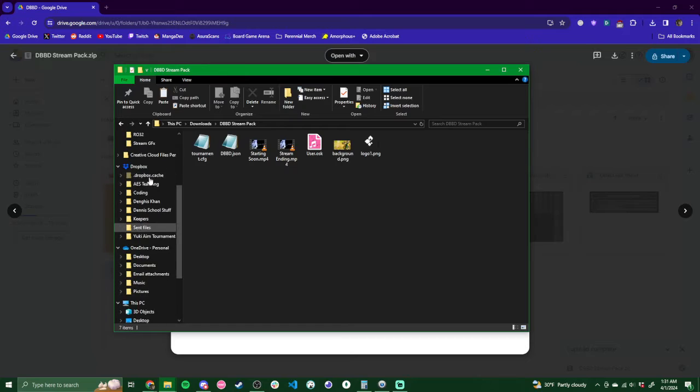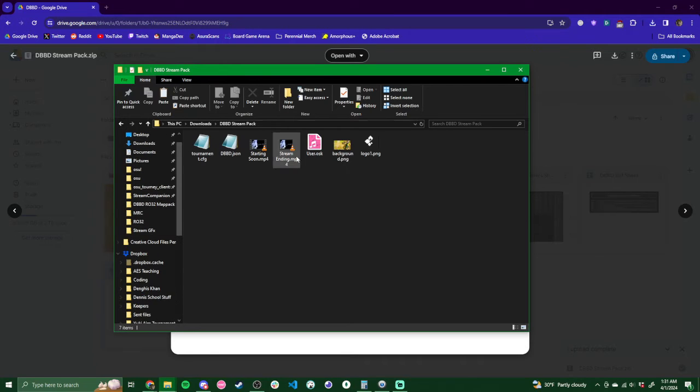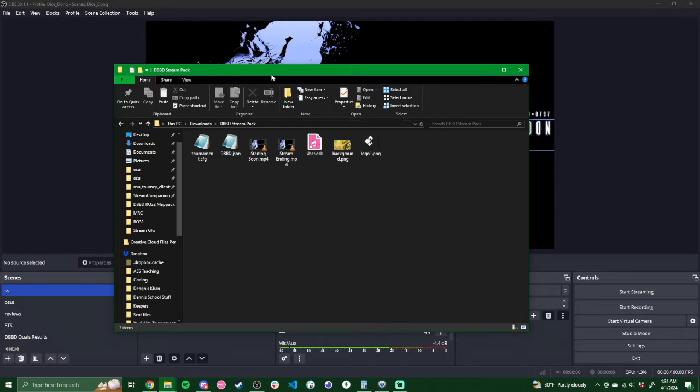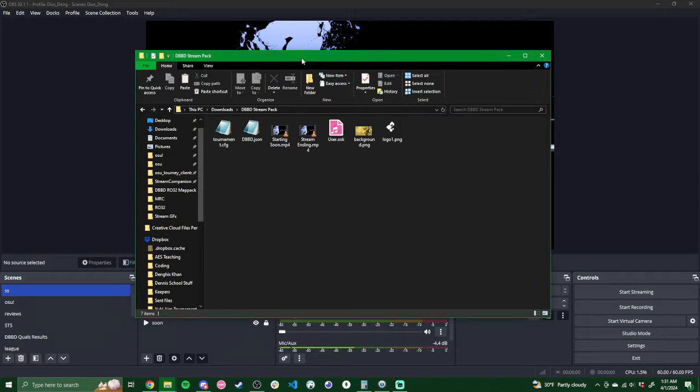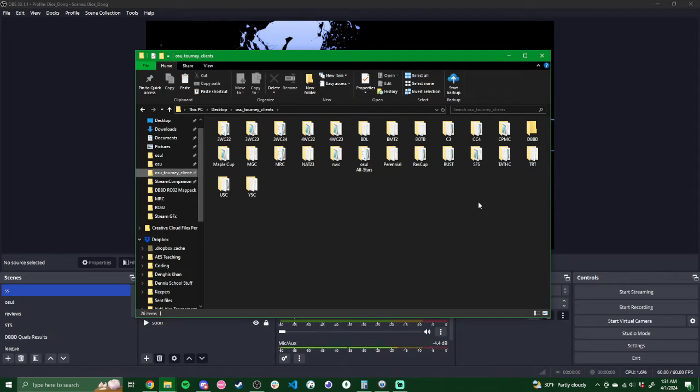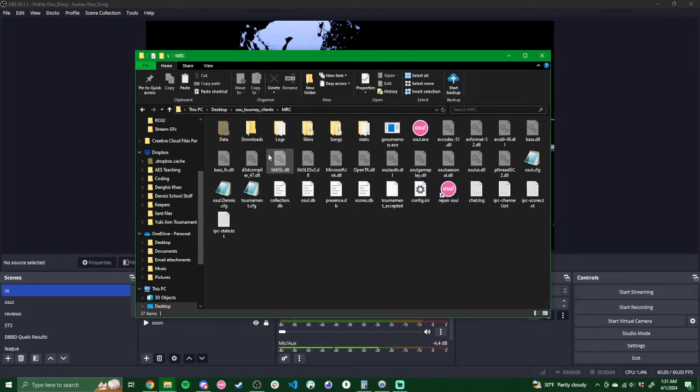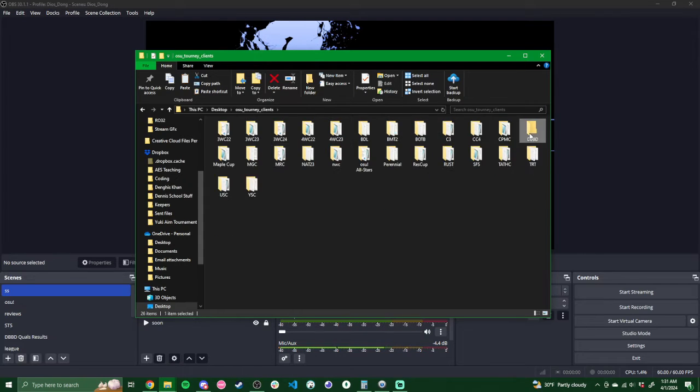Now, what are you going to do? How are we going to use this? We don't have a tournament client set up. Well, here's what I do for all of my tournament client needs. I have a specific folder called OSU Tourney Clients where I have every separate tournament client for separate tournaments. This is a good habit to get into if you are using the tournament client. So I'm just going to copy an osu.exe from a past tournament.